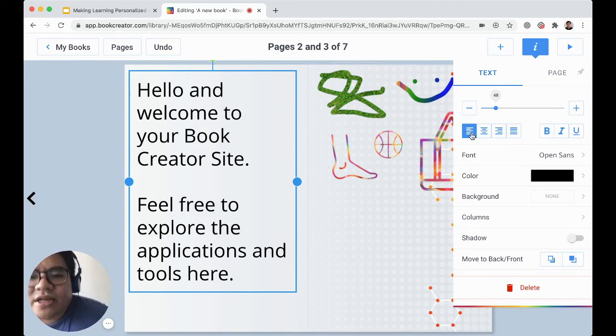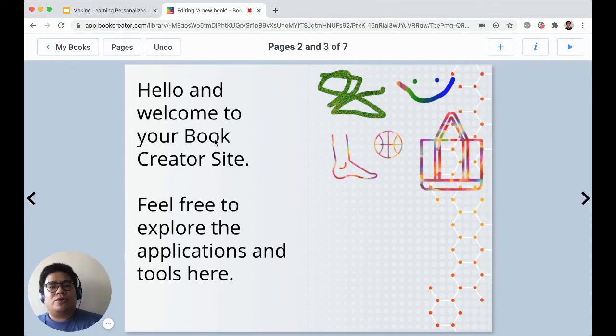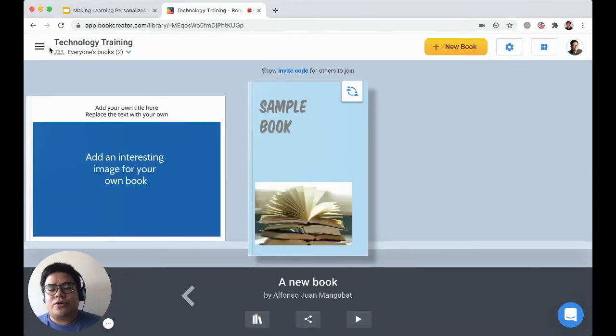So that's basically the basic functions of Book Creator, which you can explore also when you create your own account. Now, do know that when you create your own account, you're only given 40 books to create.